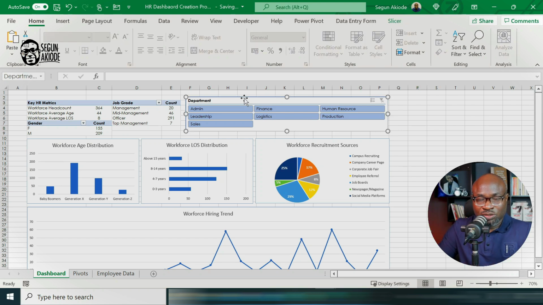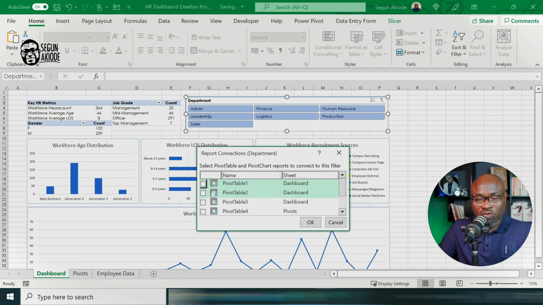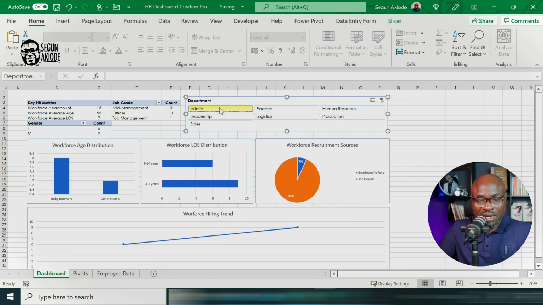And all I need to do now is the final bit, which is to connect the slicer to all of the pivot tables and pivot charts that are on my dashboard. That is the final piece that makes it interactive. So once I'm done, I can test to be sure that that is working.